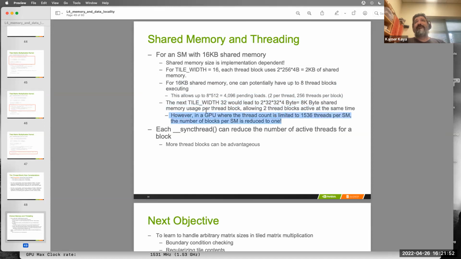However, if you have a GPU where the thread count is limited to this per SM, then the number of blocks per SM is reduced to 1, it says. Then I computed it wrong, sorry. Let's compute it again. Sorry, you have 1024 threads inside the block. And if you have that, you have like 50% more place that you could use on the SM.